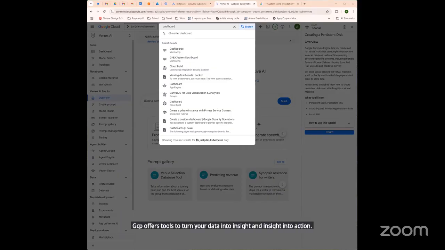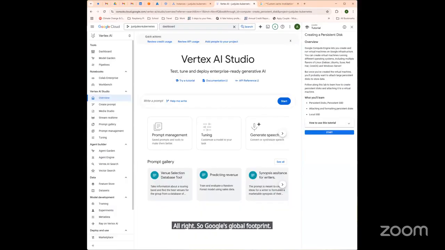All right. So, Google's global footprint. All right. Let's do this. Let's get you a visualization.